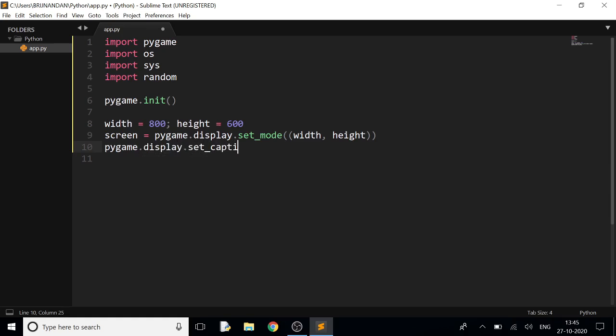pygame.display.set_caption, and this set_caption method takes one argument that is supposed to be the title of our window. So I'm going to simply write Crosshair, and now it's done.